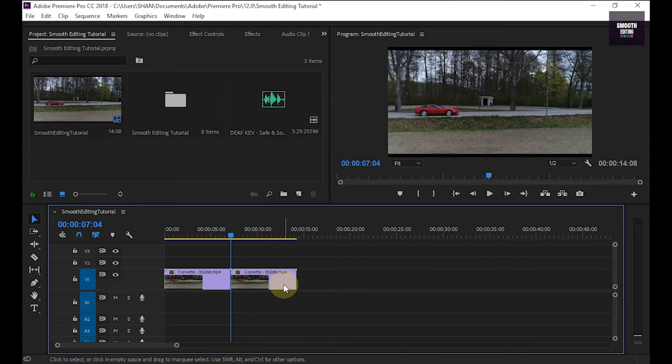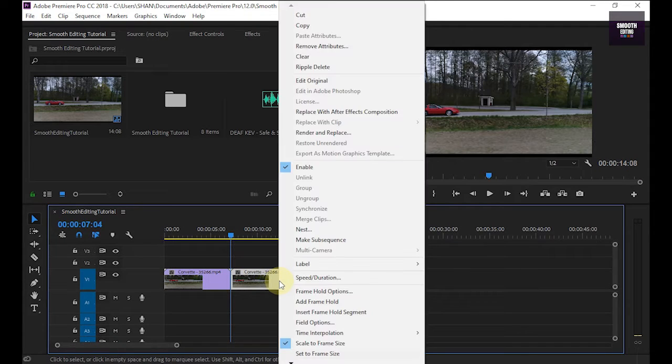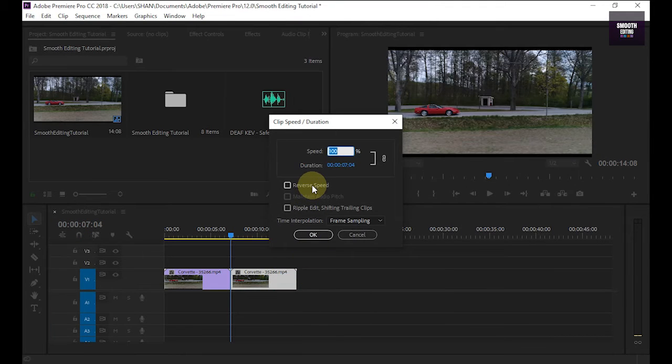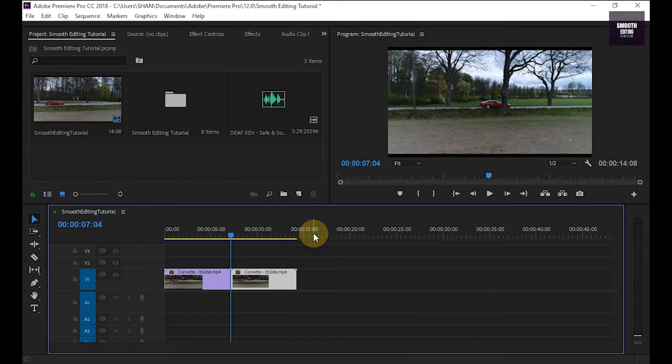Okay, now right click on your video. Go to speed and duration. Click on this reverse speed. You can set reverse speed percentage here and duration here. Now I don't change anything. Click OK. Now I play these two clips.